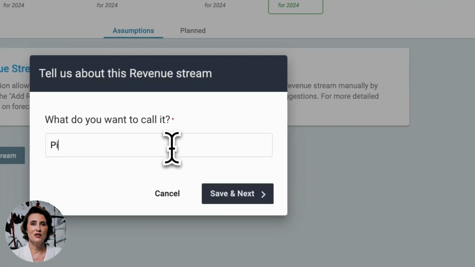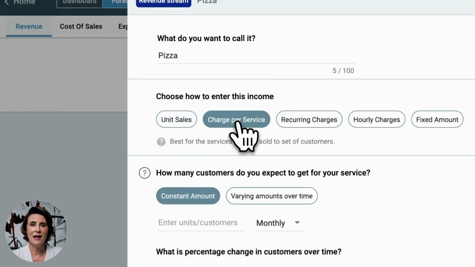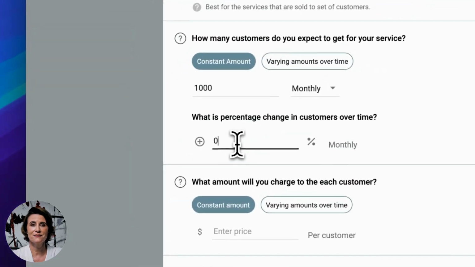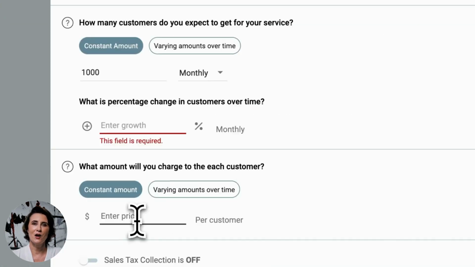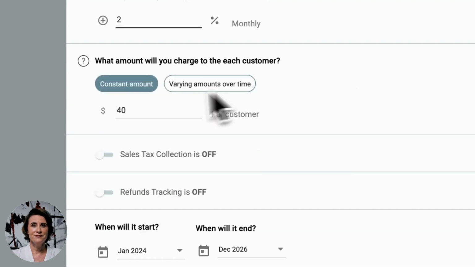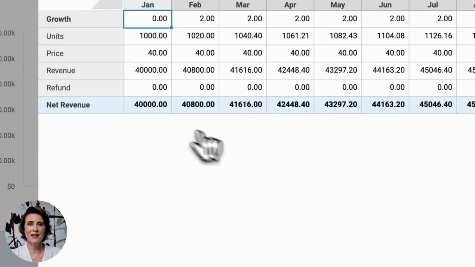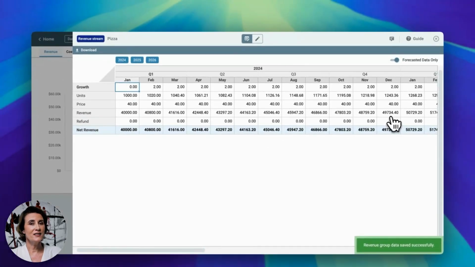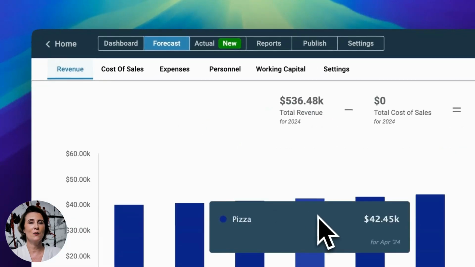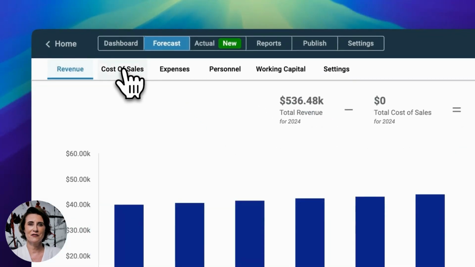Let's add pizza revenue. Let's say this is a service business. So let's say we are expecting 1,000 customers monthly, and each will spend some $40. Also, we are expecting 2% monthly growth. So this has generated a revenue forecast for us for the next 3 years. Then we will add the cost of sales for this revenue stream.